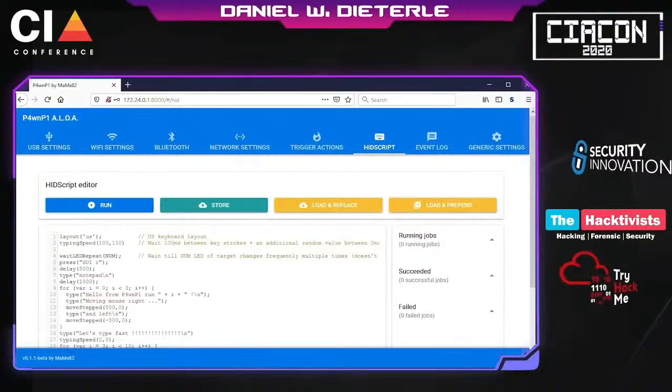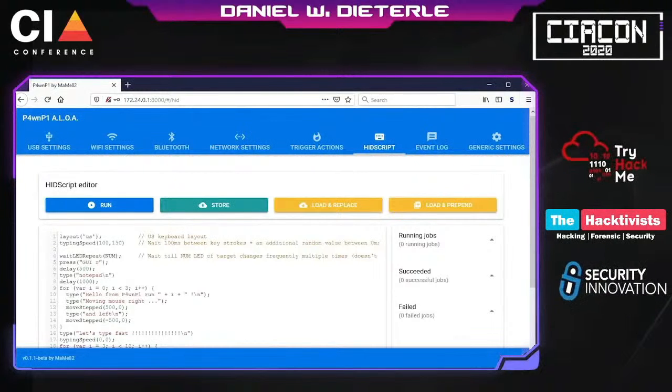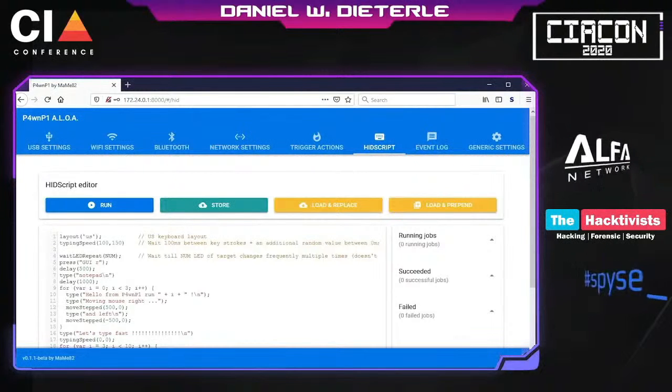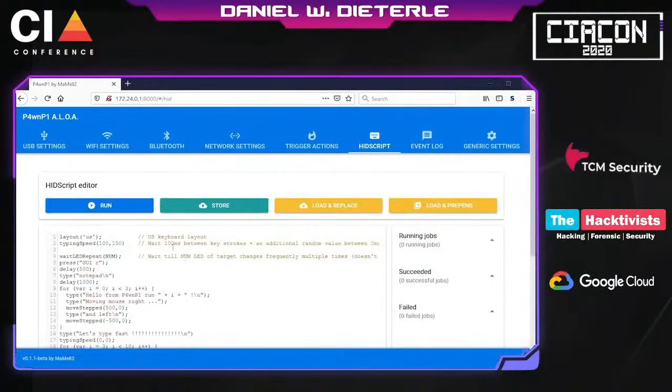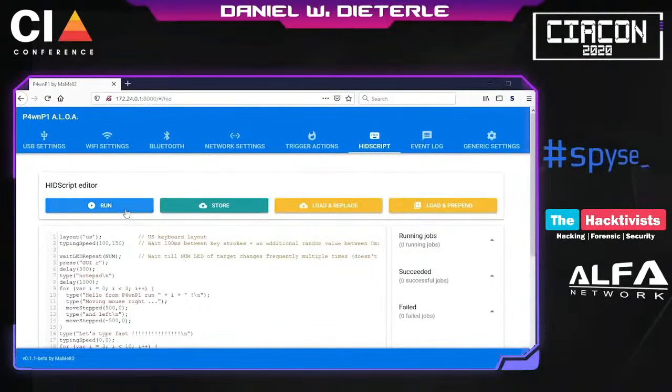You can make any changes you want on the script, then save it to run on a target system later. Or if the device is already connected to the target and you are remoting in, just click the run button and the script is executed live on the target system.